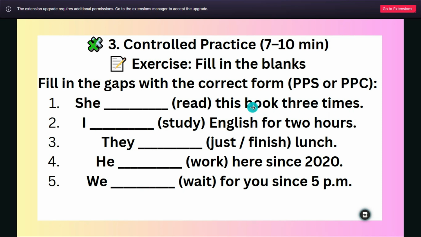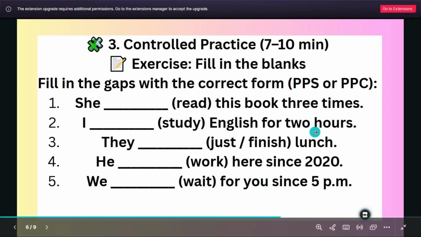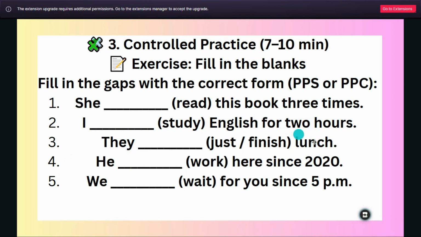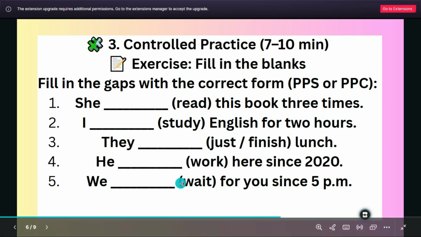So, this book 3 times. Are we focused on the results or on the action of it? Let's see. I studied English for 2 hours. They just finished lunch. He worked here since 2020. We wait for you since 5 p.m.